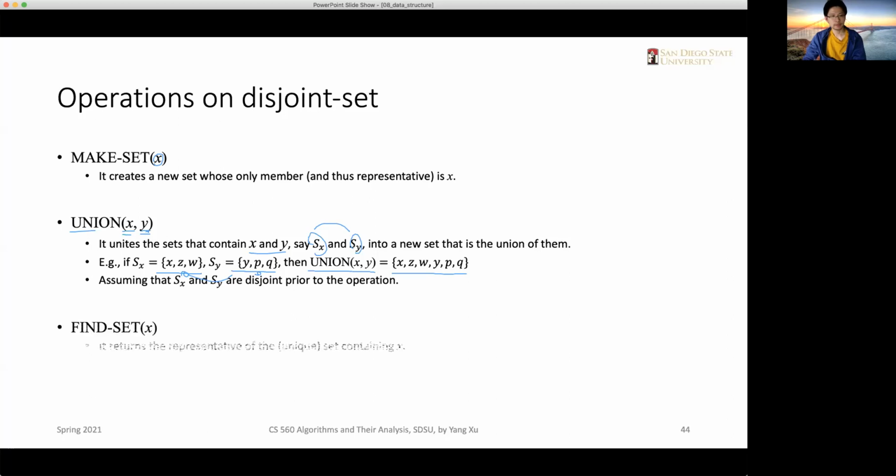And the last one is find set X. It returns the representative of the unique set that contains the element X. For example, we want to know the set of W. Since W is not the representative in this case, find set on W will return the element X, because X is the representative of the set Sx. So these are just the helper functions that will be useful in the future.